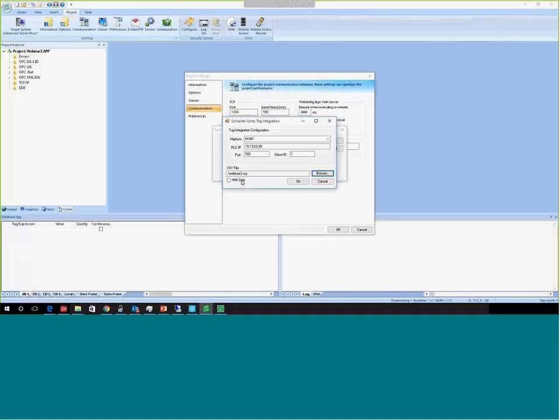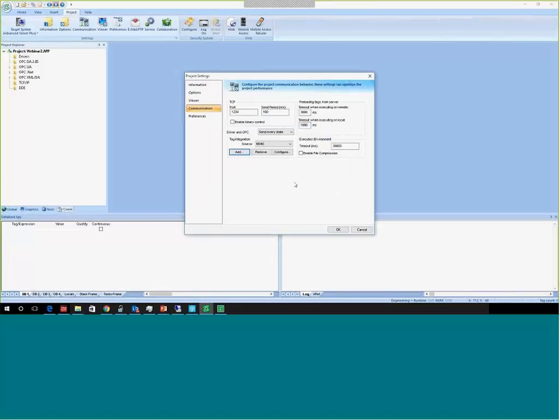What will be this HMI only? When I'm configuring Unity Pro, I can check one box there saying that it is an HMI. That's going to help me filter the tags that are shown when I'm browsing for tags inside the PLC. Okay. All right, so I have configured the tag integration data source.